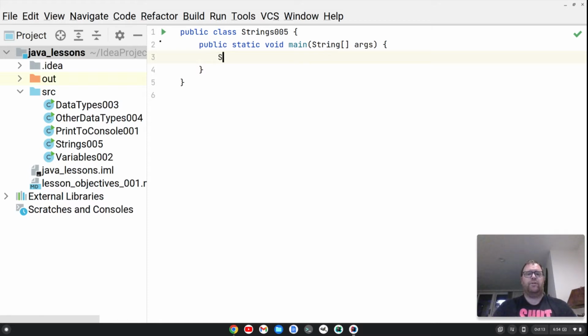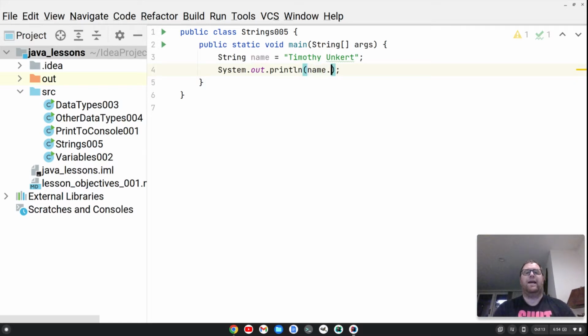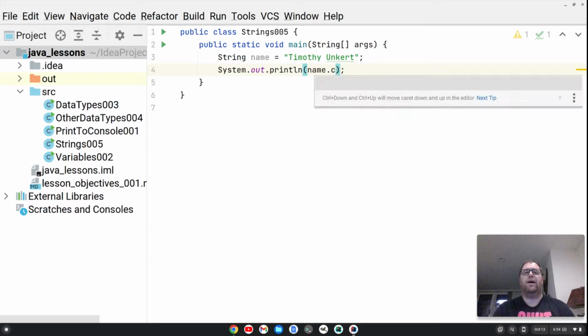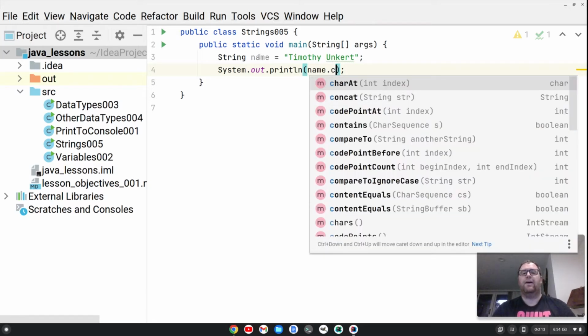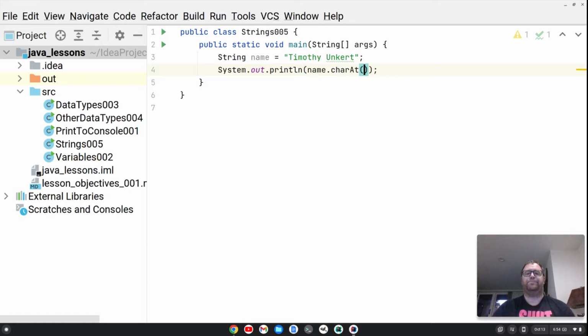And now I'm going to create a string. So I do an uppercase S, T-R-I-N-G, String. Let's call the variable name, and we'll set it to my name. So Timothy, okay? And let's say we wanted to print out the first character of the string. So I can use my shortcut here, sout, to get System.out.println. And then let's do name dot, and we're going to do, let's see, this one here, charAt, okay? So we'll choose that one, and we'll start at index 0, okay?